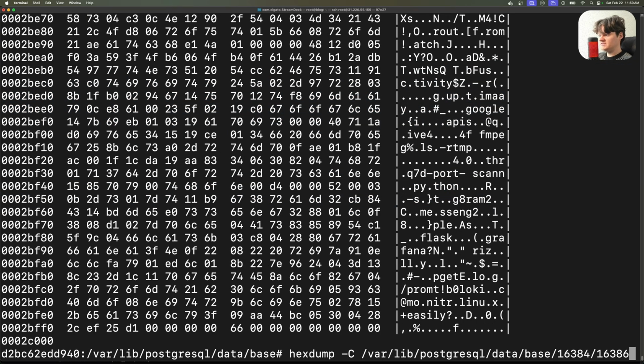And if you don't know, this hexdump command down here is a Unix utility that outputs the raw contents of a file in a hexadecimal format.